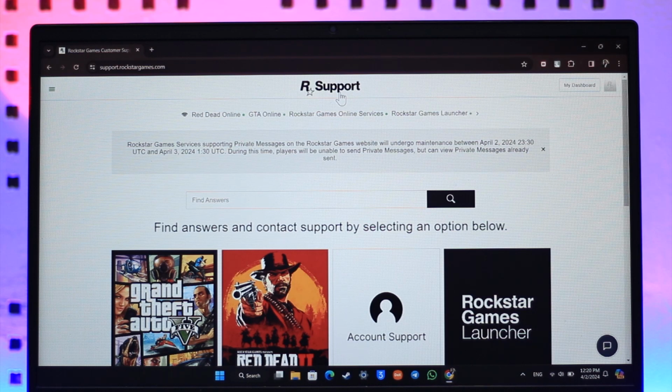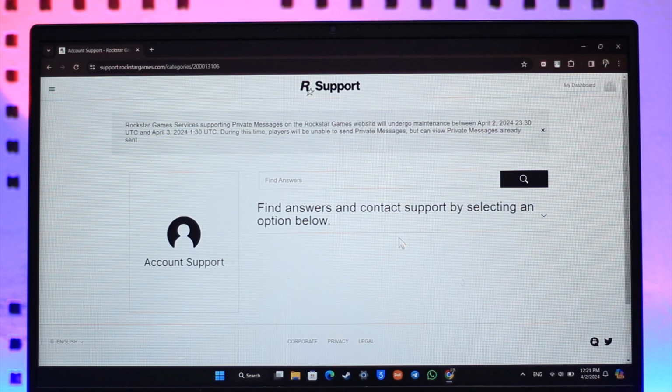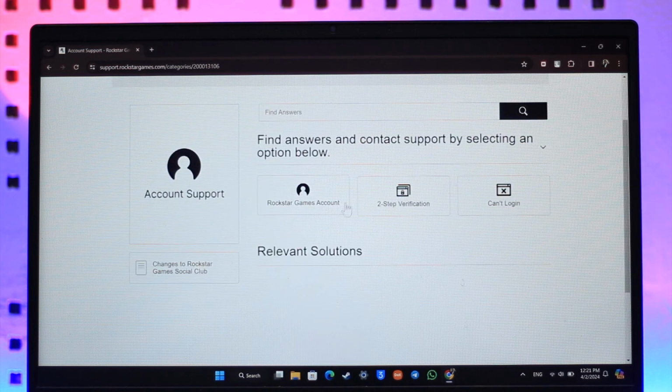The first thing you have to understand here is that you cannot do this yourself. You have to contact the help support or maybe submit a web ticket so that they can get back to you. Now go to your browser and go to support.rockstargames.com. I will make sure to drop a link below. Then right here you can see account support. Click on account support.